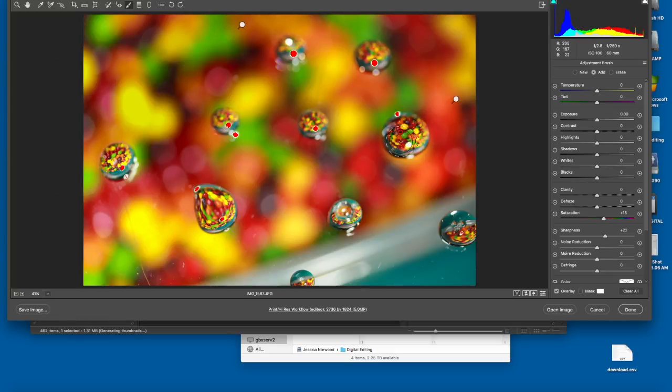So I can sharpen just those parts, or just those bubbles if I wanted to. And now I have increased sharpness here. I could really go over the top if I wanted to. So that's what the adjustment brush would do. It's just a localized adjustment.